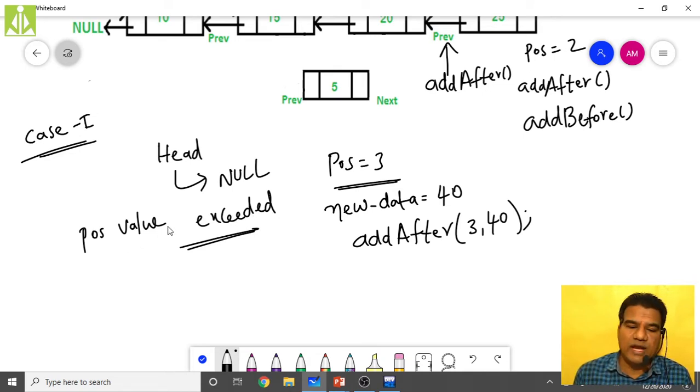Or else what we can do is add that newly created node as my first node over here, as my first node with that 40 value. Like this I can add, so that the head pointer will point over here, the previous node will become null and the next node will also become null. Like that also you can add. So this is my first case.